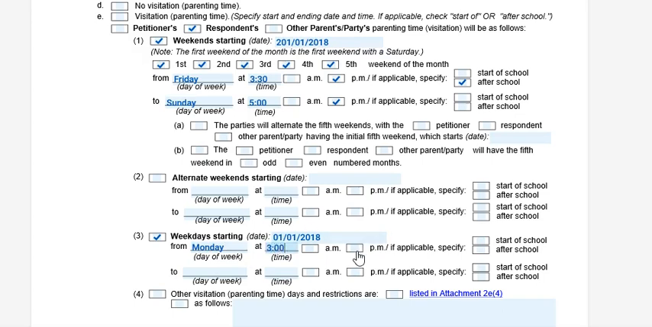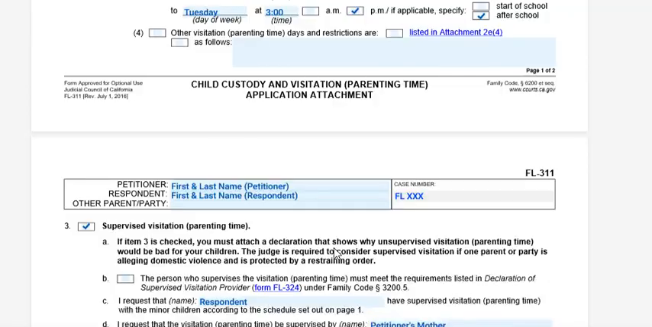So you can put 3 p.m. after school. They'll go get the respondent after school. And then you can put through Tuesday, as the children will stay with the respondent through Tuesday afternoon, and the petitioner will go get the children after school on Tuesday.